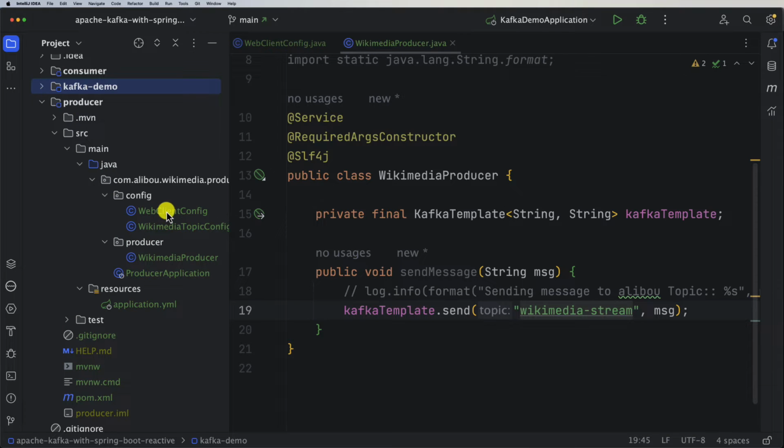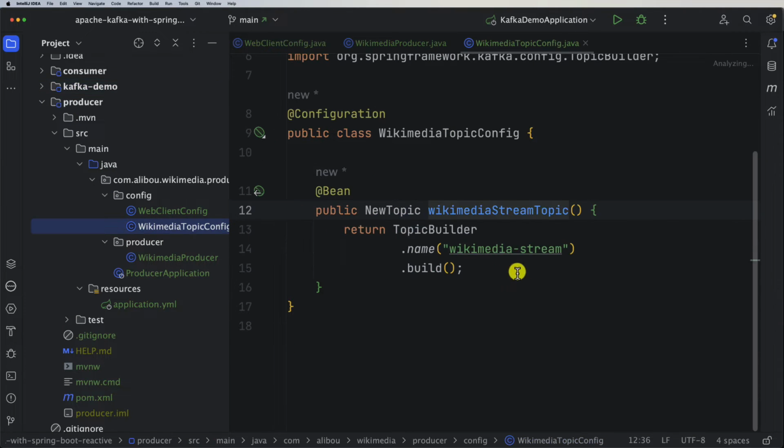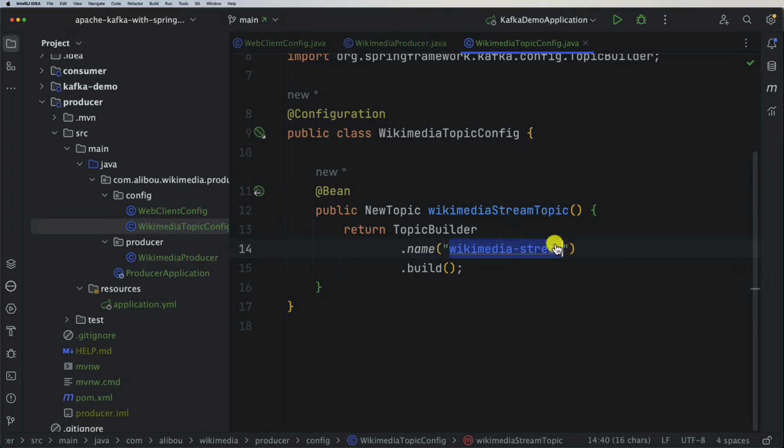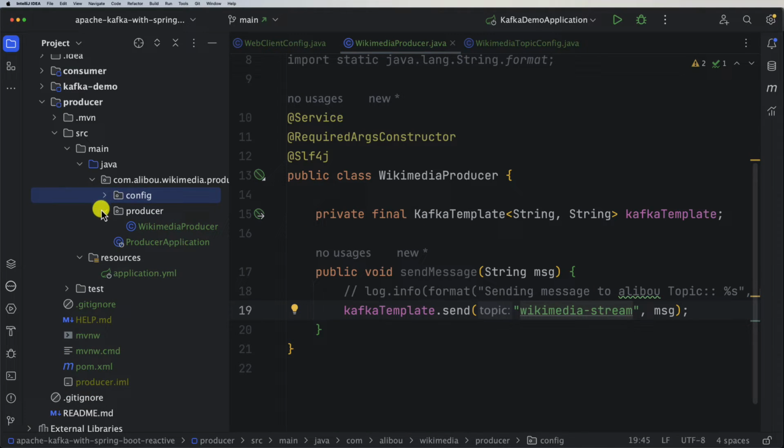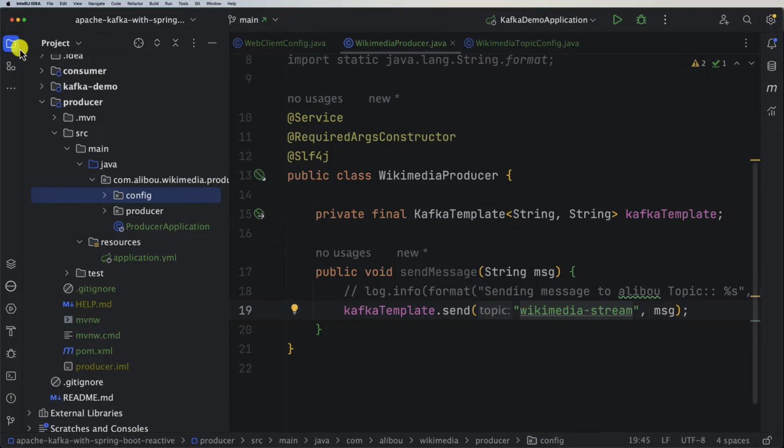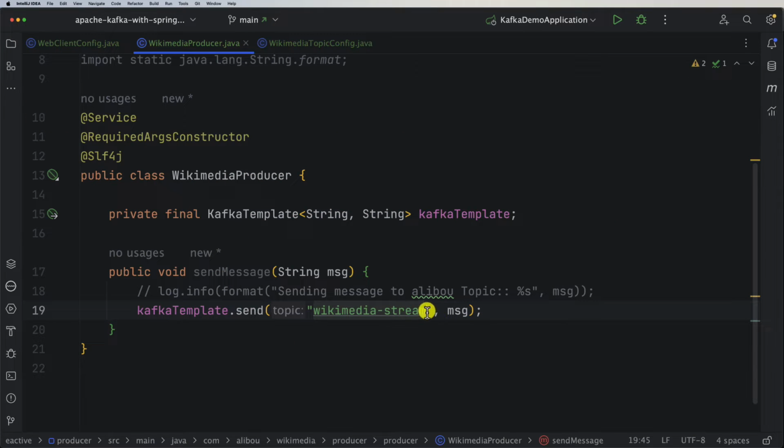I recommend that you go here to the topic config and just copy and paste the name just to avoid these typos. Also, you can create a variable for that and use it everywhere. Alright, so this is not that important, but you just need to make sure that you don't make typos, just in case. Alright, so now we have our producer ready.